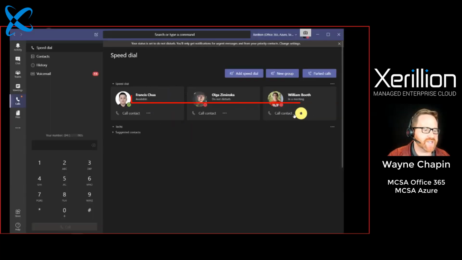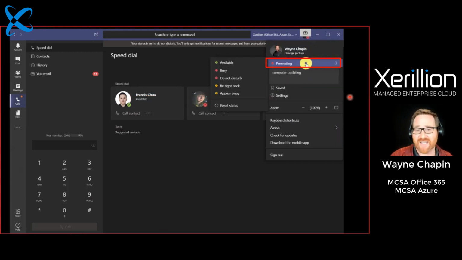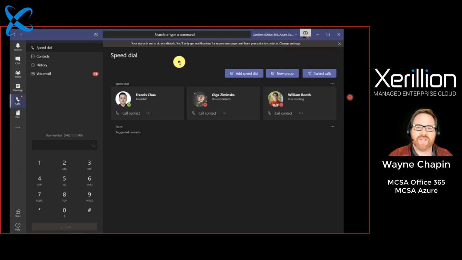In here, you can see people's status. If I was showing everybody in the company, you can see some people on a call, Will's in a meeting. If you click on my status, it says, I'm presenting. It shows that. I didn't set that. It just set that on its own. And you can see if they're out of the office, online, away.